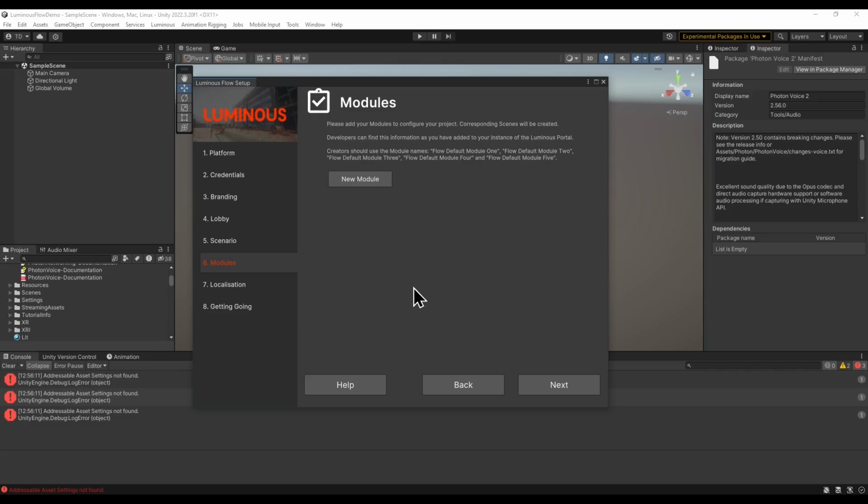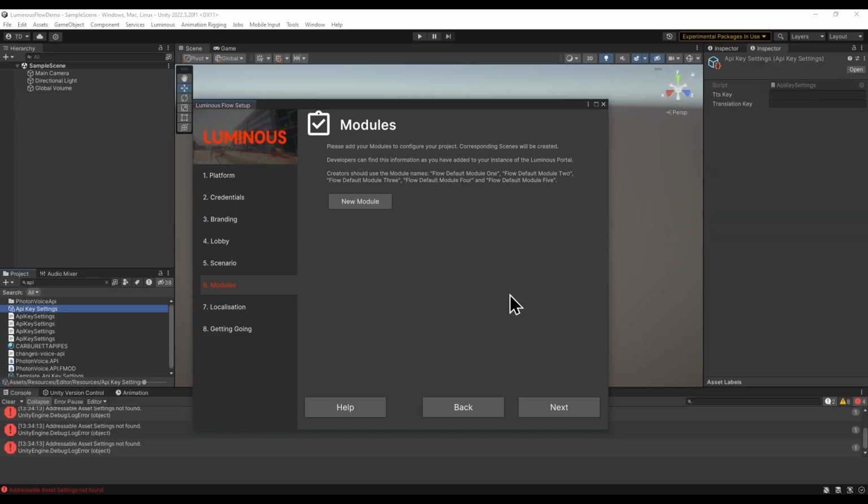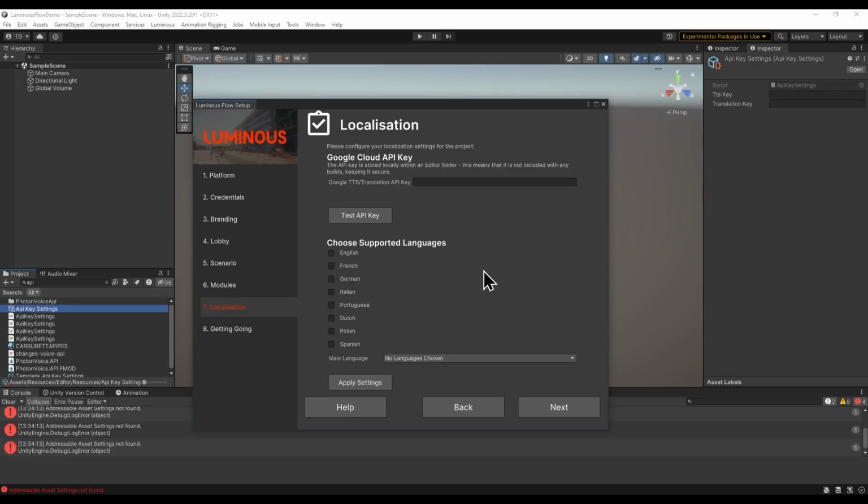The scenario is the overarching holder, and the modules you can think of like levels in a game. They're the different processes you can load into from the lobby once everything's fully set up. Once you've added any modules that you would like to add, you can then click Next, and that brings us to the localization page.